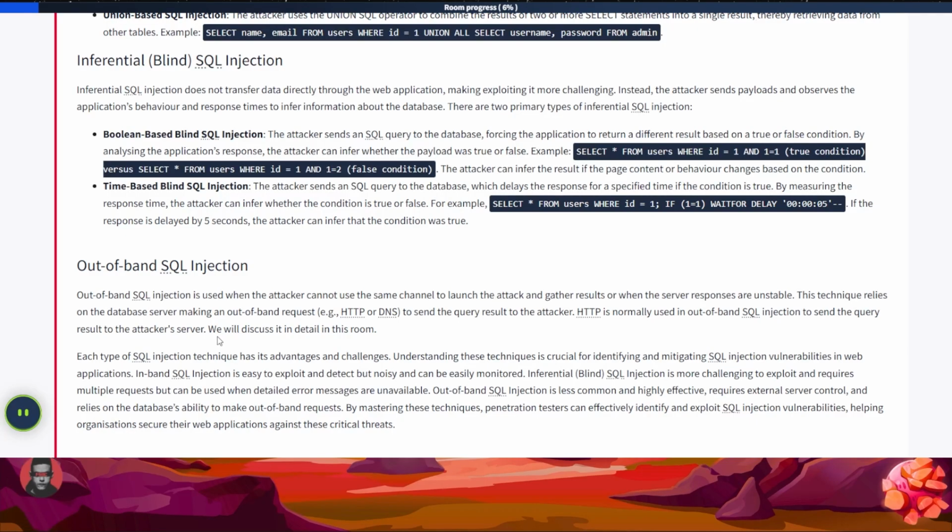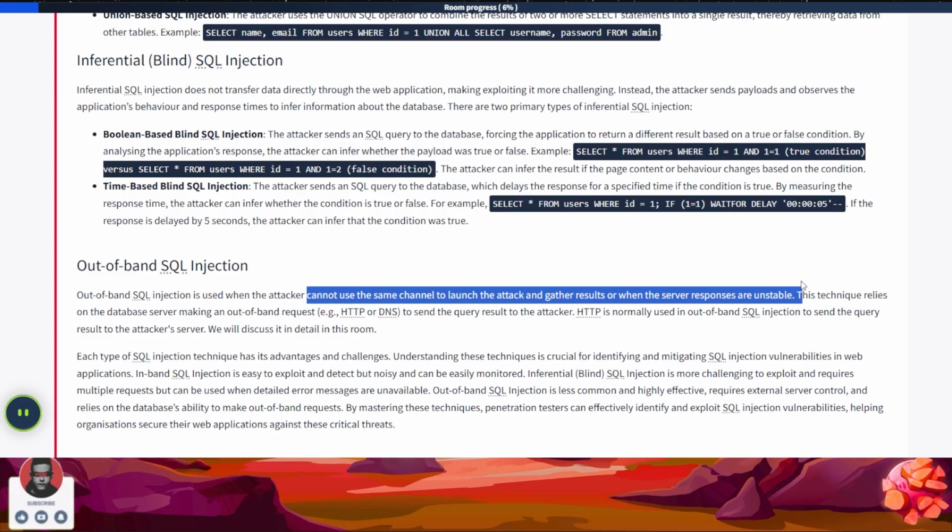Out of band SQL injection is used when the attacker cannot use the same channel to launch the attack and gather results, or when the server responses are unstable. So I am just noting this: when the attacker cannot use the same channel or the server is unstable.